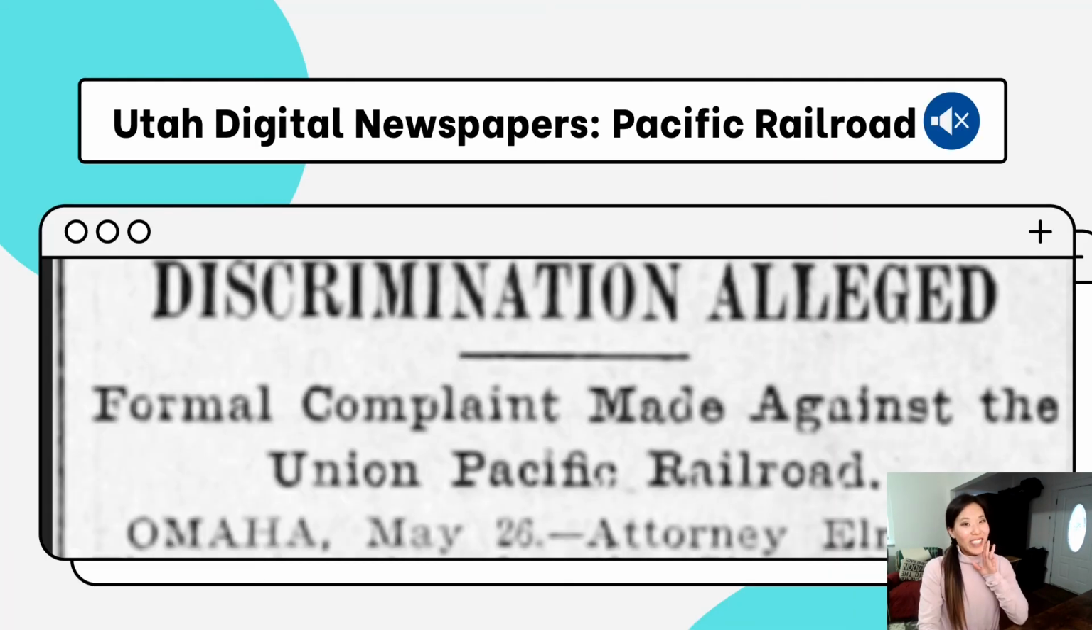Papers for sale! Here in Utah digital newspapers, I researched the Pacific Railroad and found countless results. There are around 3.5 million pages coming from nearly 200 newspapers. This resource could provide you and your students with some great primary documents for any future research project.